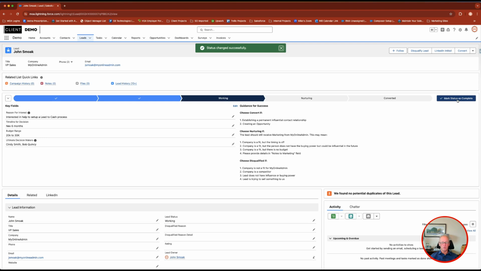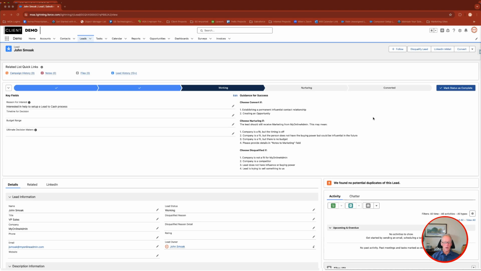And that moves me to the working status where I have additional information that helps me be able to qualify this lead. 3 possible outcomes are on the right-hand side under guidance for success. First of all, and the one that I hope to achieve, is I want to establish a permanent influential contact relationship and create an opportunity.